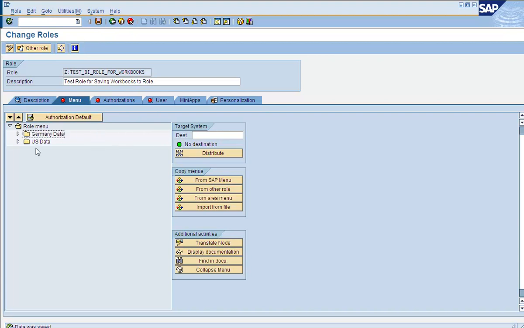Now this role needs to be empty. There is a reason why this needs to be empty that we'll see later. But this role should not contain any authorizations. That is, the role in which the workbooks will be saved should not contain any authorizations in it. Or if you have multiple roles for saving workbooks, then those roles should not contain any authorizations. To organize the workbooks, you need to create the folders, at least 1 folder.